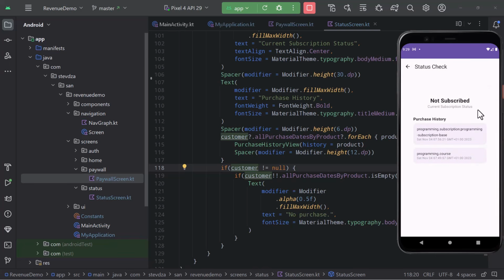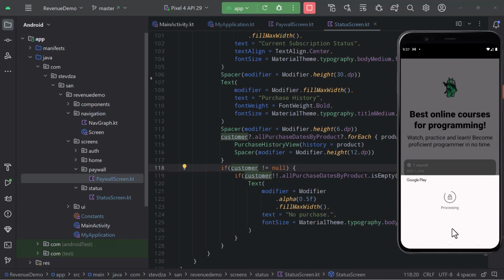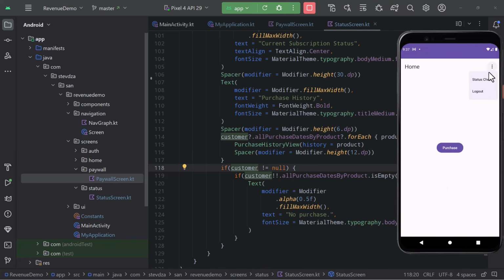Great! Now we can see a purchase history as well as the information that the user is not currently subscribed to our product. Because, if you recall, a test subscription will last only for 5 minutes. So let's go back to the Paywall screen to subscribe once again. Awesome. Then go back to the status screen and you will see that the status has been updated.